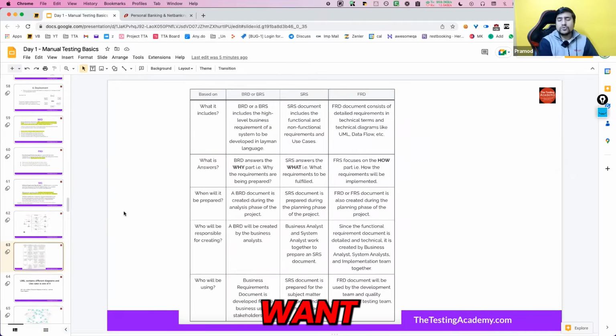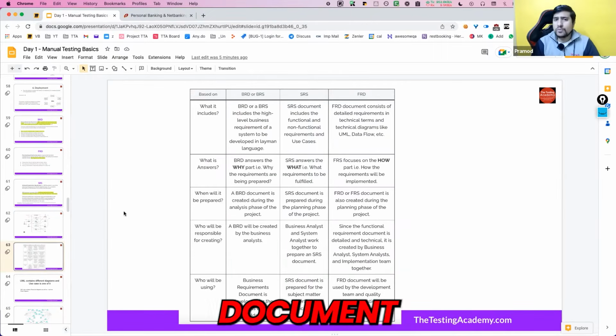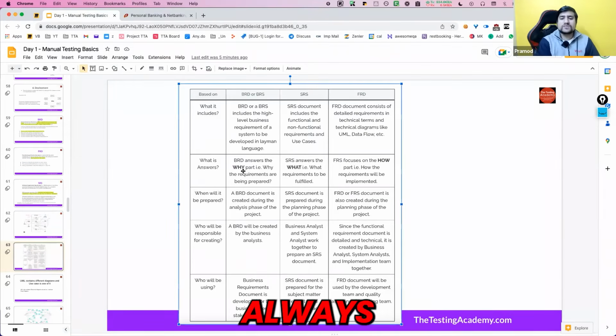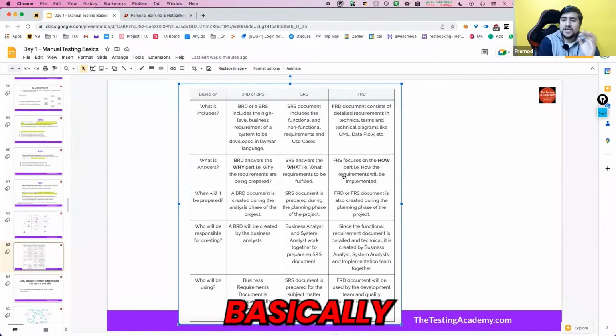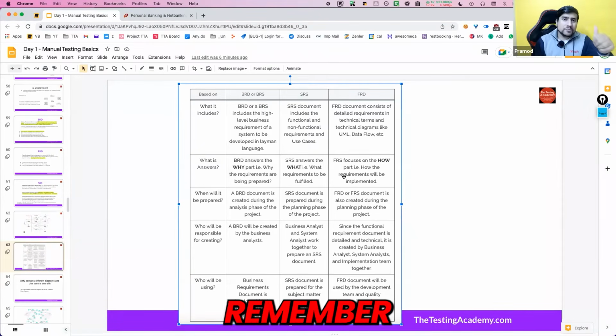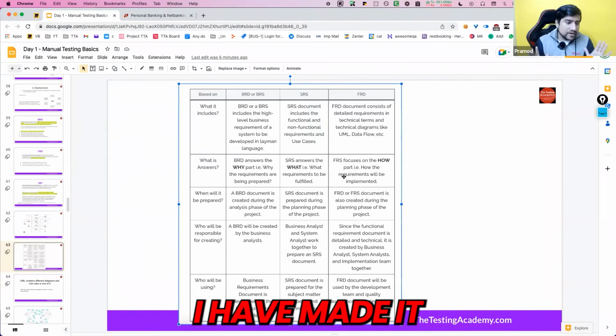That's why. If you want to read about the difference between the BRD, SRS, and FRD, I would recommend it; I will upload this document, don't worry. In this case, just remember the keyword: BRD is always why, because stakeholders want to know why you are doing this. SRS is basically what you are doing. And FRD is basically how, because developers want to know how, they don't want to know what. They want to know how I have to develop this application. So just remember why, what, and how. Make sense? Are we clear? Super simple. I have made it for you.